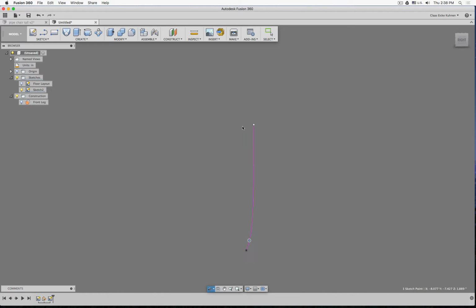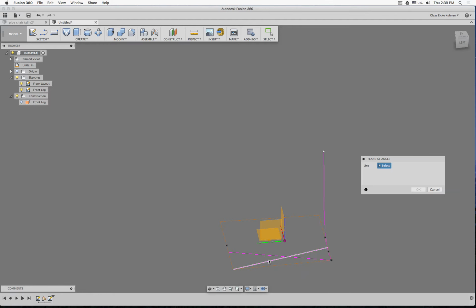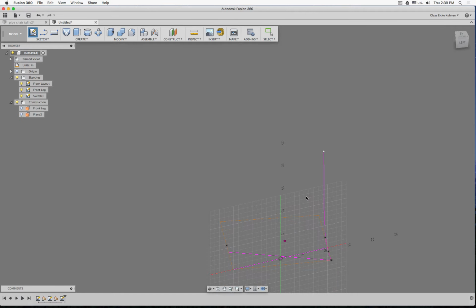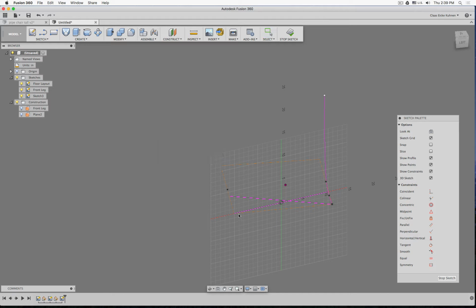Perfect. Looks good. So this is now our front leg. And there you see now it rotates along the plane along this line. Good. Let's make another sketch. This time we need to make first a plane along this line, also there again 90 degrees. Make a 3D sketch, include this point. And then there we can make the other shape.